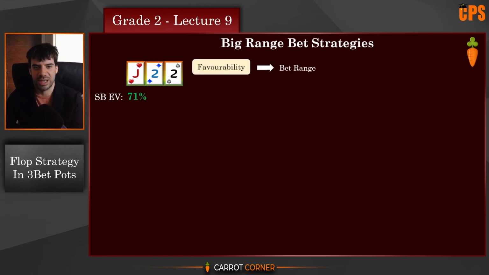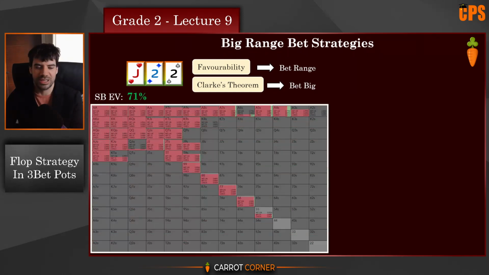Favorability therefore says bet all of your range, and Clark's theorem says bet big. You've got a way more polarized range than that capped range of your opponent over there on the button. This is what it looks like. It's shocking. You wouldn't even think it was possible, but it is.